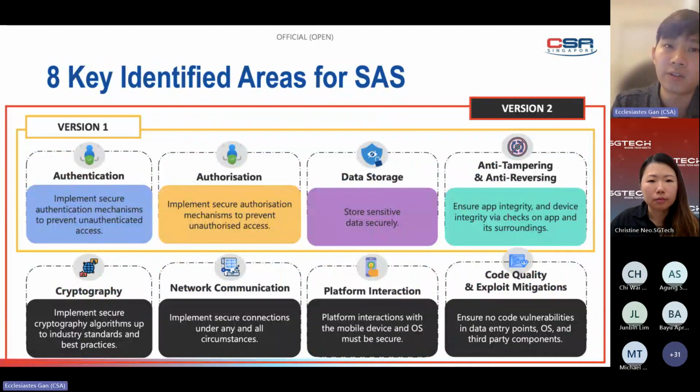So what are the key areas that were identified? Very broadly, we identified 8 key areas, and then we split them into 2 versions. For version 1, the main things that we need to do first were authentication, authorization, data storage, specifically data storage at rest, and then anti-tampering and anti-reversing. So version 1 that was published in January 10 consists of these 4 key areas.